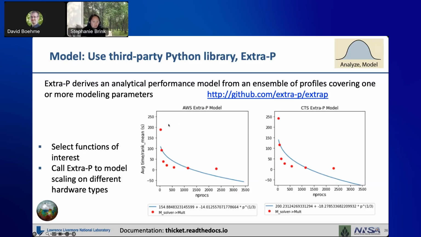So we have our AWS system here on the left and our CTS system here on the right. The red dots are the data that we collected, and the blue line is the model that was drawn by Extra-P based on our data. And so we are basically able to derive models about how the performance might be at higher process counts. We can see that AWS is slightly better in terms of performance at higher process counts than our CTS model.